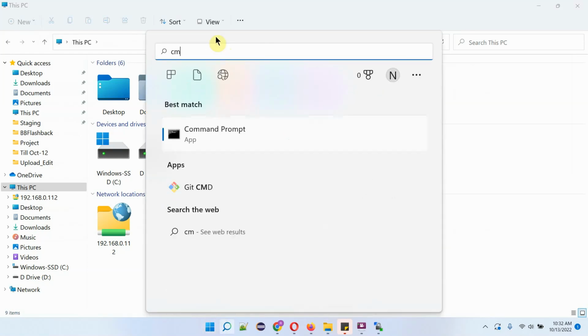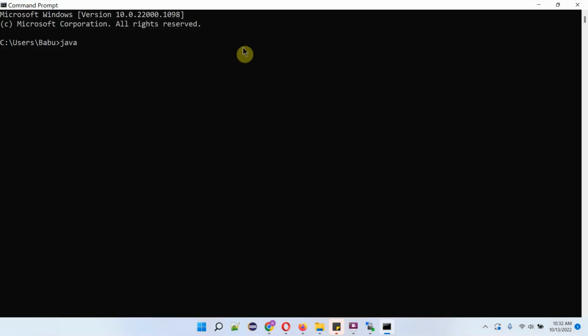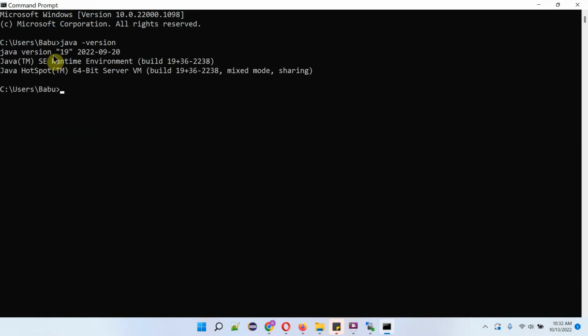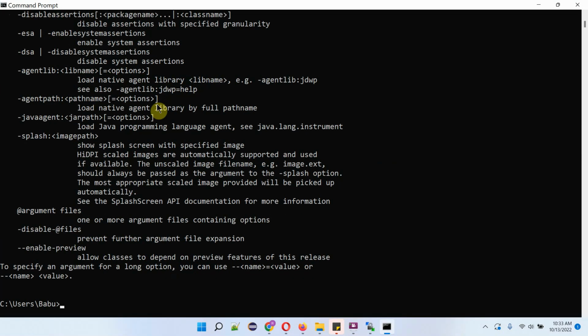Open command prompt. I am checking the Java version using this command, and JDK 19 is successfully installed. So we are seeing Java version 19, 2022-09-20, and here you can see the javac command is working, and the java command is also working. So JDK 19 is successfully installed in the Windows 11 operating system.